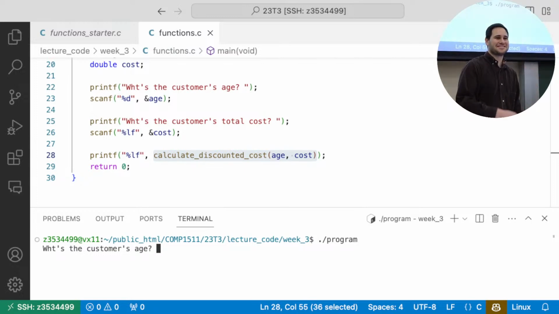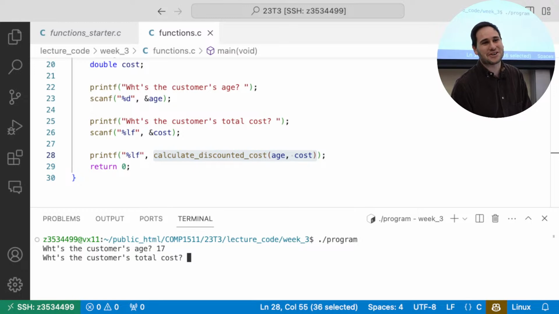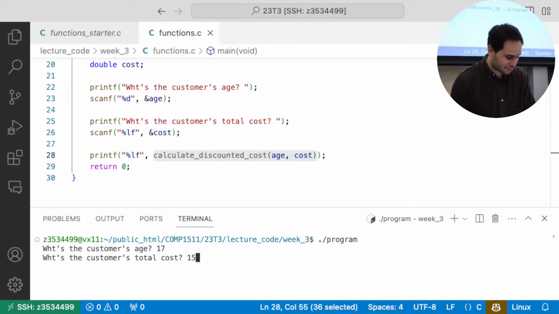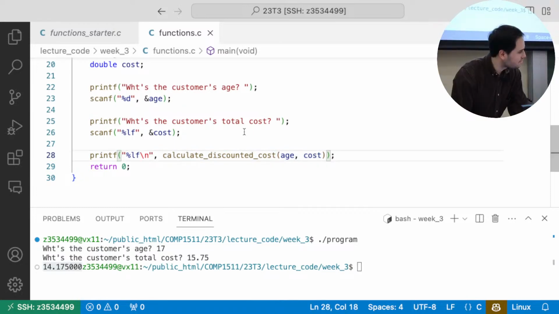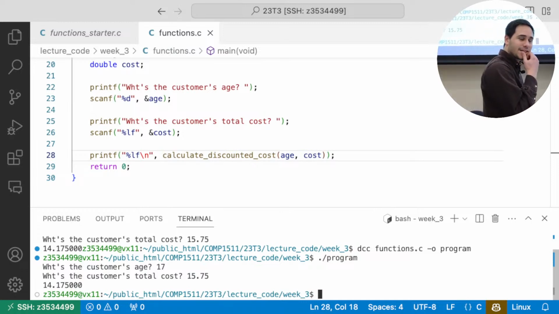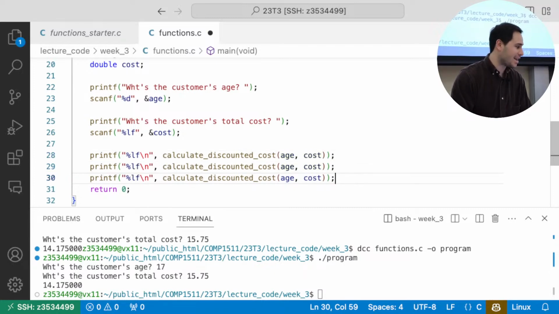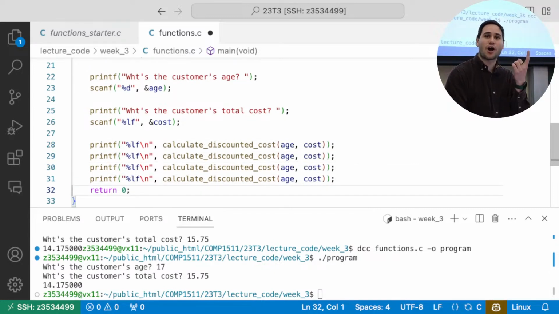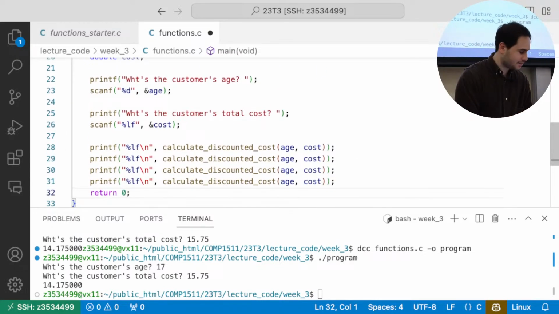What's the customer's age? How old are you? 17. You're 17? God, this is so young. And how much would you spend on Subway on your average order? $15.75. Nice. And that's a function. And that's really nice because we can call it again, call it again, call it again. In just one line of extra code, I get to run 6 lines of code for free. That's pretty nice.